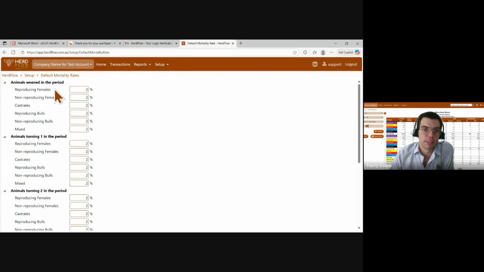Please note, if you are importing your data from another platform or spreadsheet system and you're importing death transactions across your whole herd, please set these percentages to 0 so that you're not double counting the deaths each month. Once these are saved, you can now move to the period section.